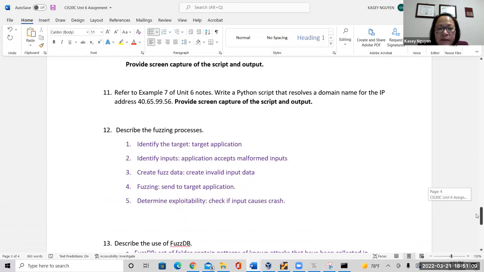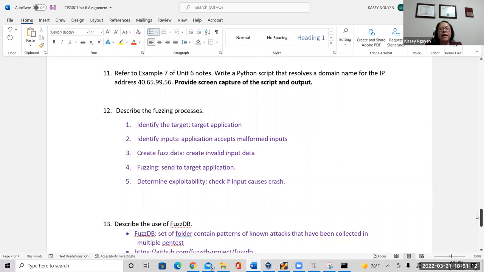We're almost done. So now for 11, we would use example 7 of the notes, and we want to resolve the public IP 40.65.99.56. So how can you do reverse? This is called reverse lookup, or resolve by IP to a name. Not all servers have this set up. By default, when you install DNS, you only have the forward lookup for the most part, unless you go through the process to do the reverse lookup. So on a browser, I can type in this public IP and it should resolve to my domain if I have it set up.